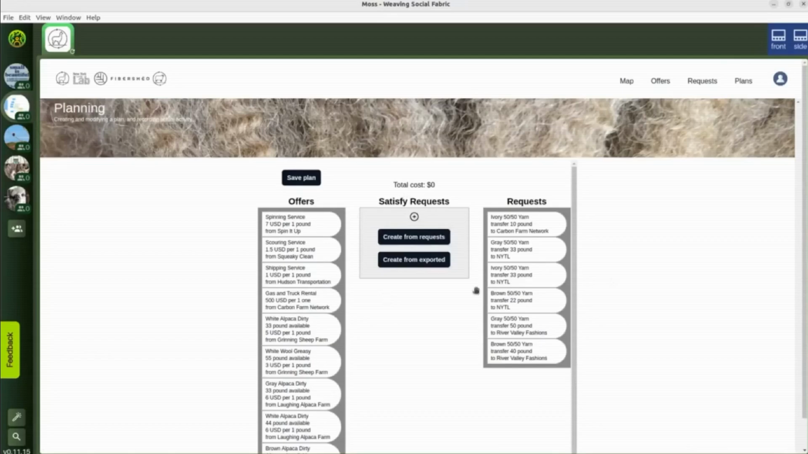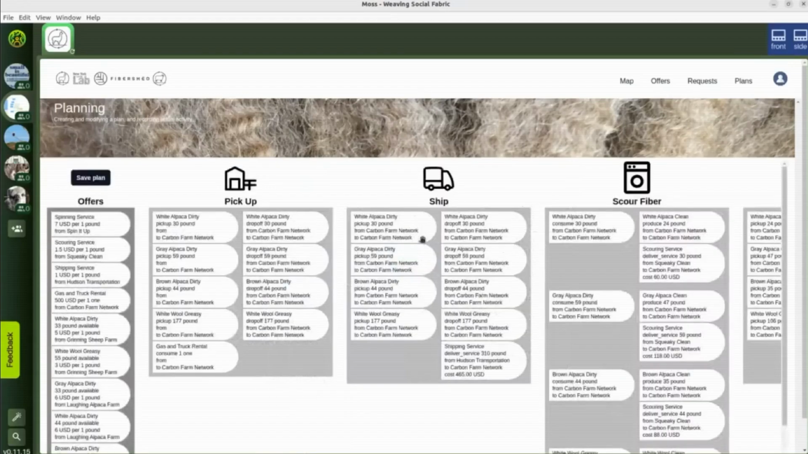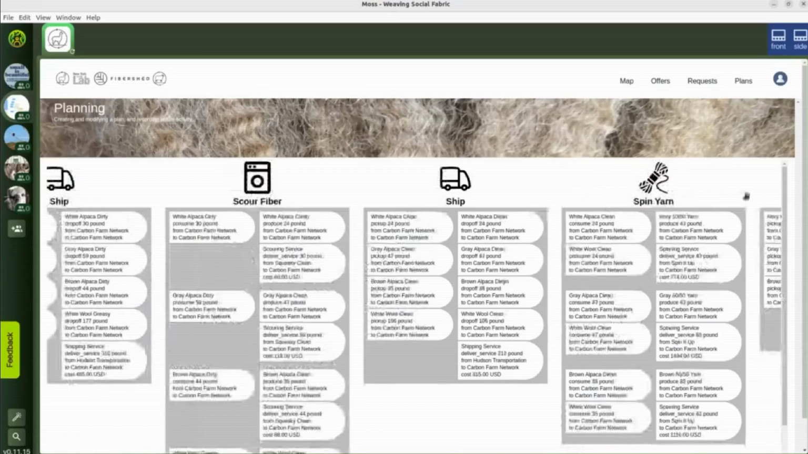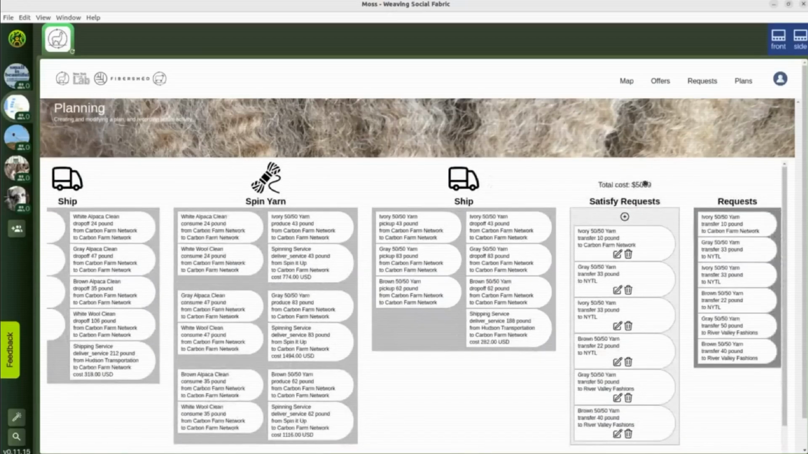And we're going to fill in this middle space with how to get to yarn from dirty fiber on the farm. I'm going to hit create from requests, and you'll see a bunch of stuff happen here. This little bit of magic is due to the recipe. The recipe is part of the setup and configuration piece, which is partially done, but not totally done yet. We don't have the user interface to show you, but the recipes are the key to easy planning.